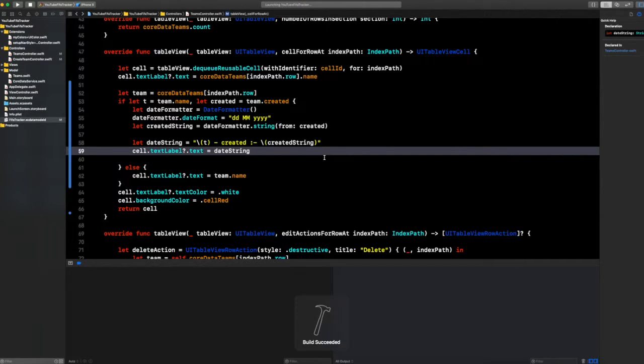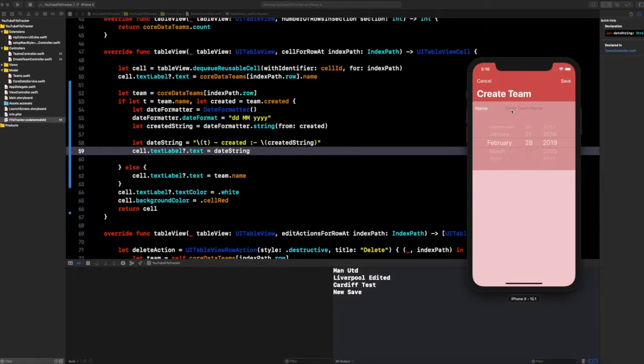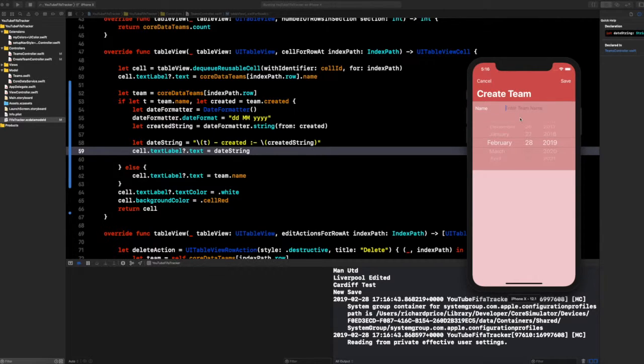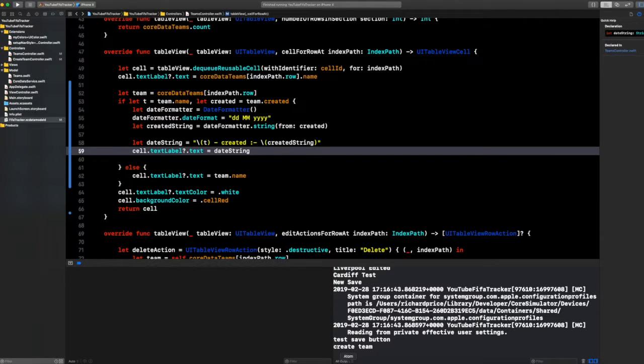So let's just run that. And if we add a team, now we're not going to see anything just yet, but let's just make sure we don't get any crashes. So we add a team, which is great. We used the date picker, but it didn't actually save. And the reason for that is we're not saving it to core data. So we need to do that. So let's head over to create team controller, I think, and do that now.